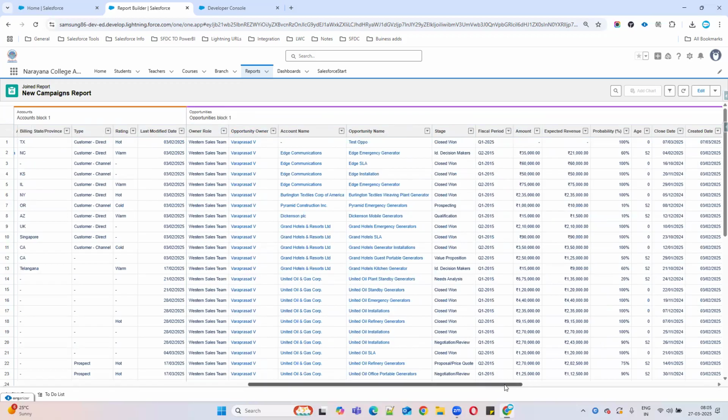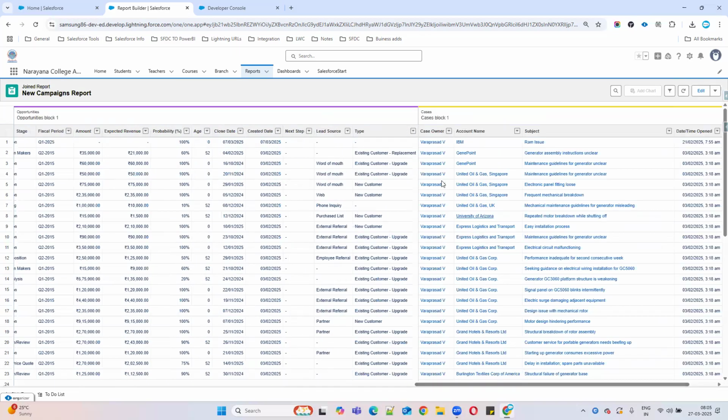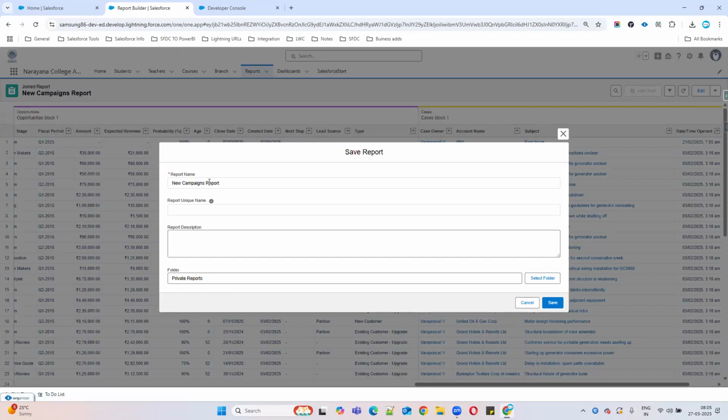So in the campaign block, you can see this is a lead, this is account, opportunities, and cases like this. Right? So this is a join report, but normally we cannot use this one, I'm just saying. A join report is nothing but what? You can add multiple objects' data in a single report. That is nothing but a join report.